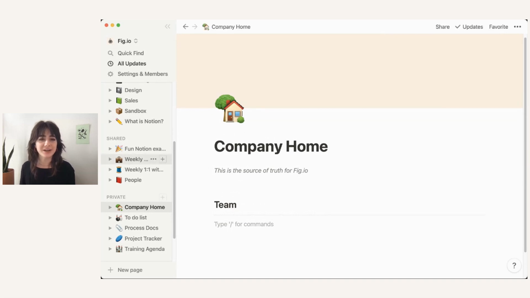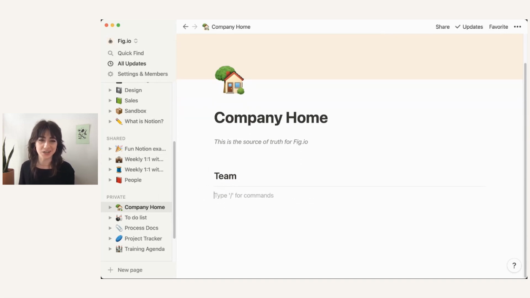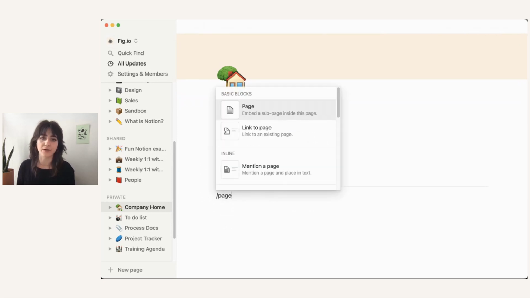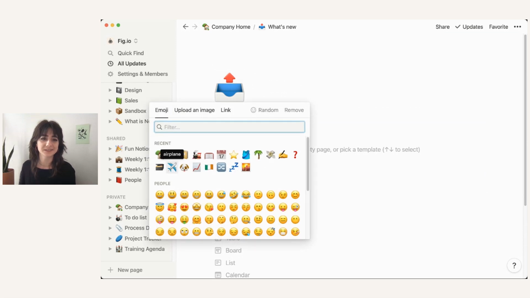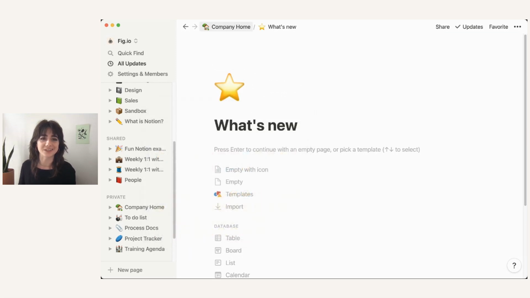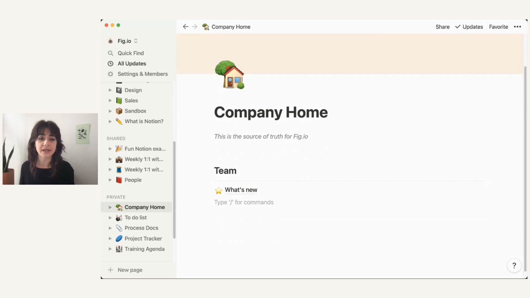So you can see it's starting to look like the Fig home that we built out. And I'm going to use /page now to create a subpage. So I'm going to create another What's New page, with an emoji. I like the star for this one. And I'm going to continue to create subpages and build this out. It's quite easy to do.